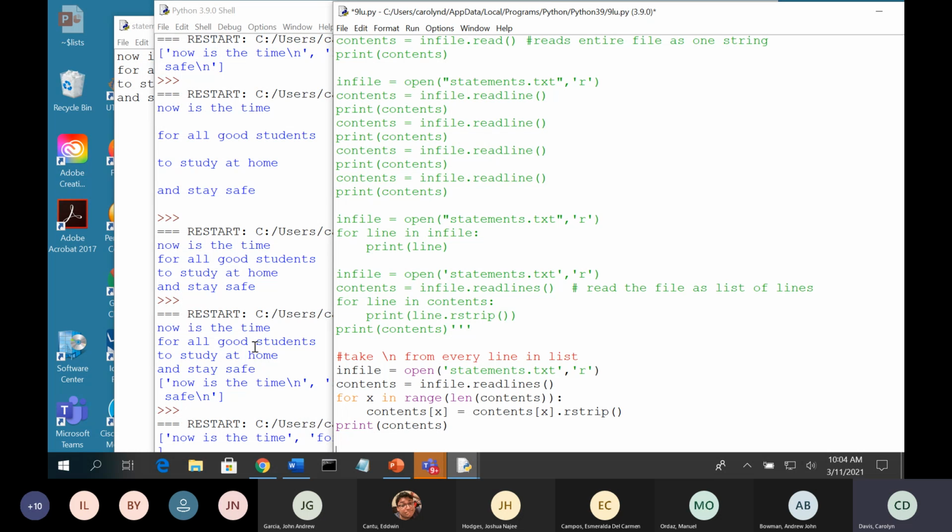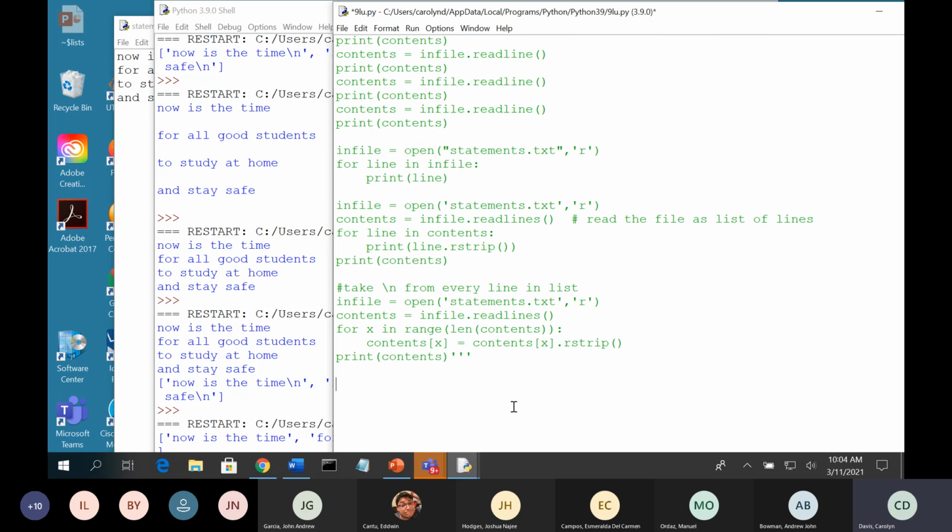What if I wanted to take this file and print every word on a line? Right now I'm printing every line on a line. I want every word separated and put on a line. So let's look at how we do that. I still have to read all of that stuff in. And print every word on a line. All right, so I'm going to read it in as a list.